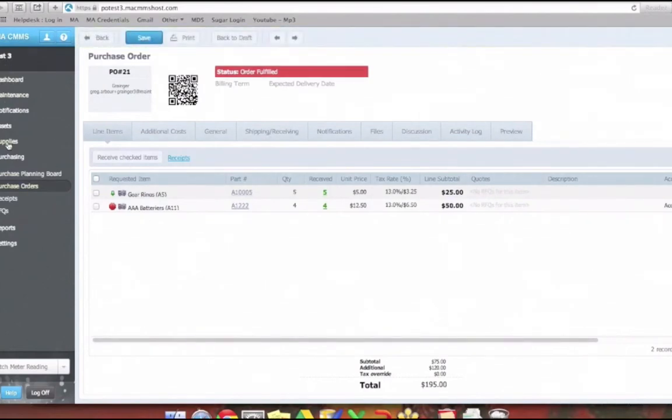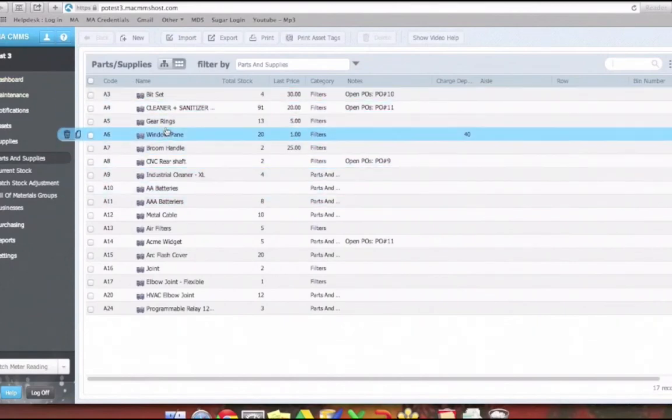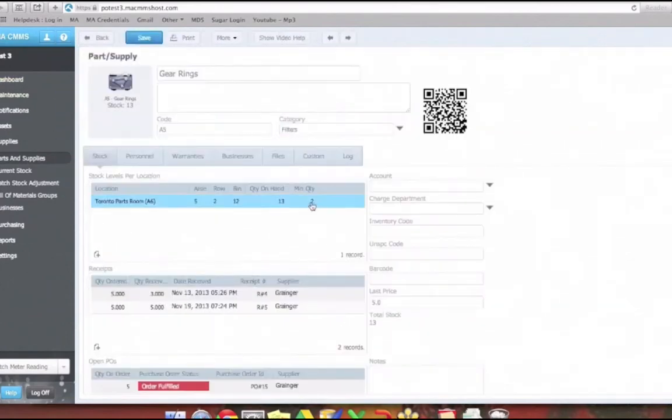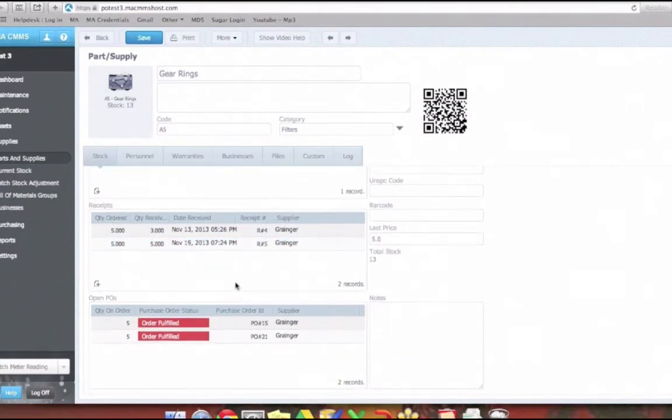All right, so very quickly, we'll head down to gear rings and just check out how that's reflected in the part itself. Okay, so first of all, a receipt was generated for 5 gear rings. And if I scroll down, I can also see the related purchase orders to it.